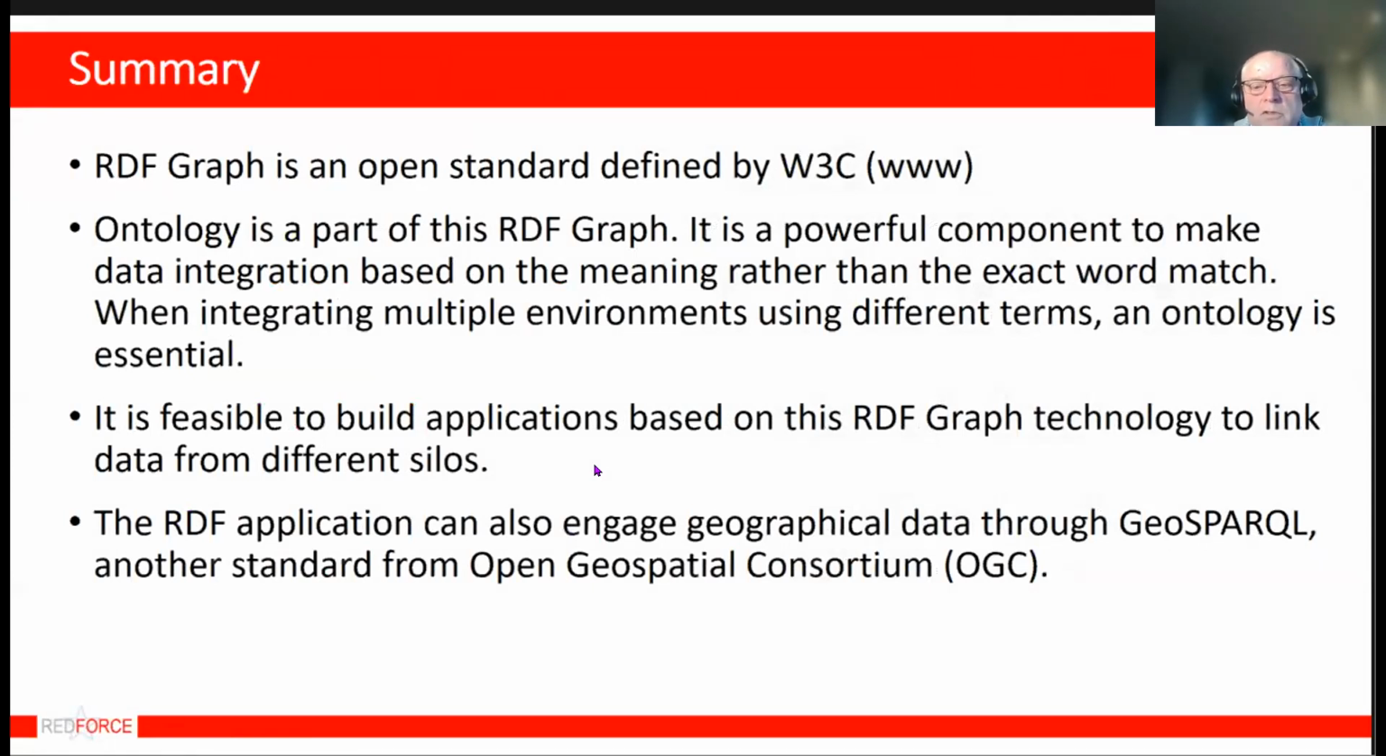So in short, the summary: RDF is an open W3C standard. RDF is predestined to link data based on meaning. We can link data from different silos, in fact subdomains. And we can make use of the OGC GeoSPARQL to extend SPARQL queries with geo-related options.